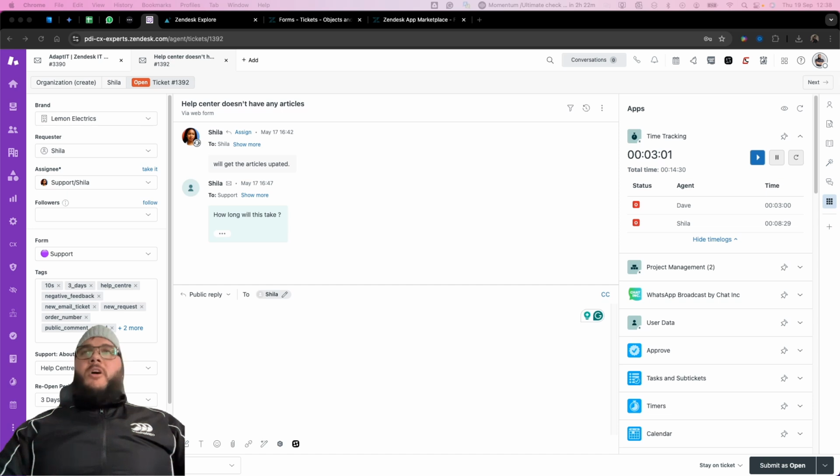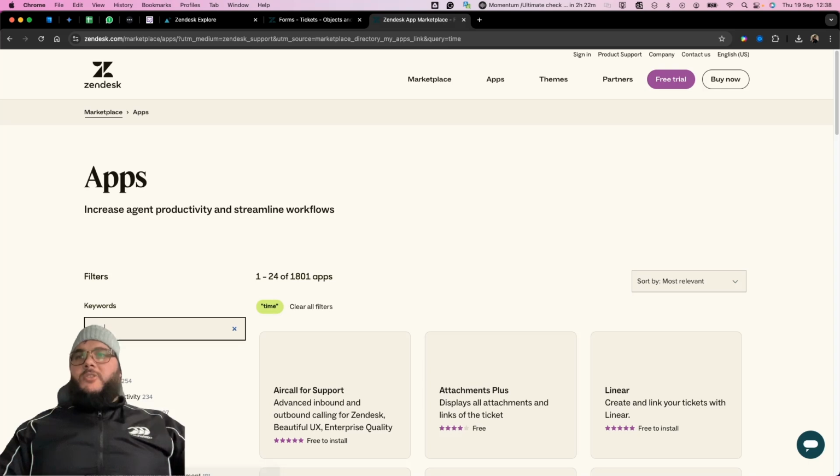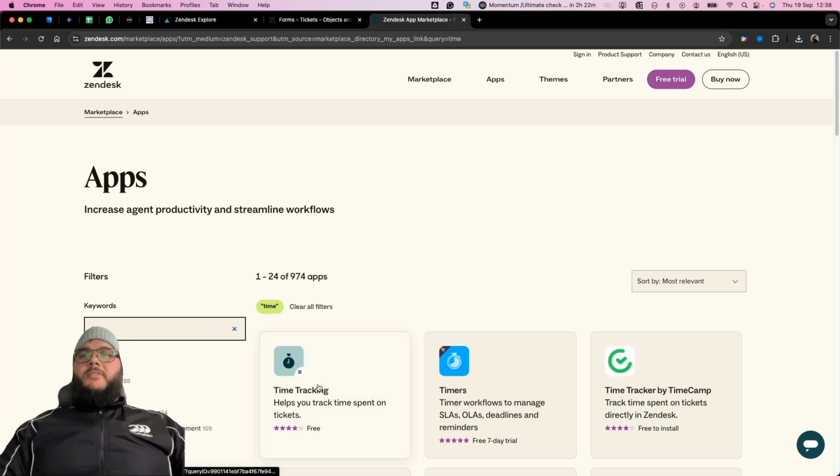So, to start with, the time tracking app is available for free as a Zendesk app on the marketplace. You can just search for time, and you'll see it over there, and you can install it on your instance.